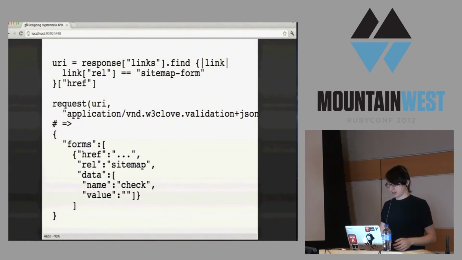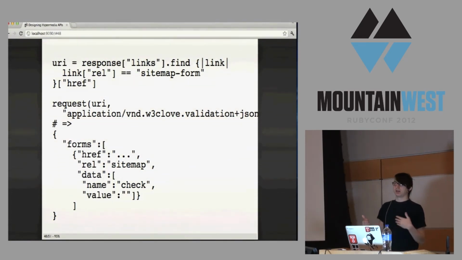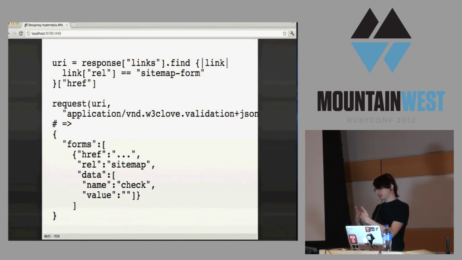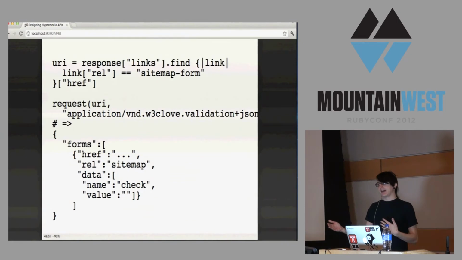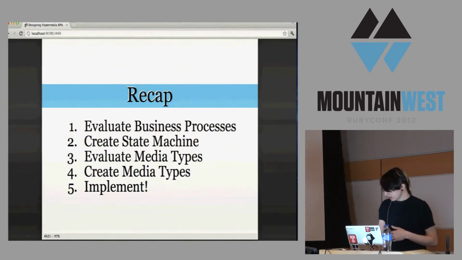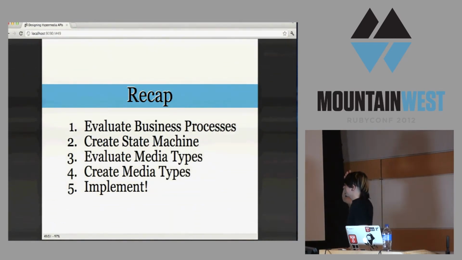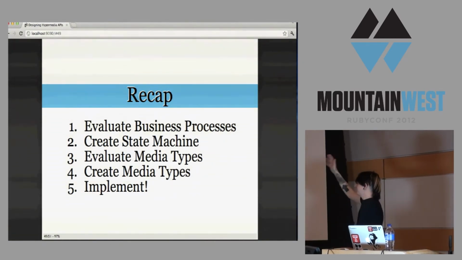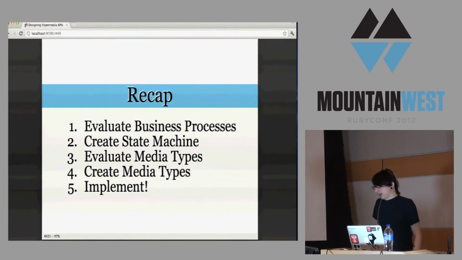That's really interesting. So we basically have to think like a web browser. Your web browser does not know how your web service works. It only knows how HTML works. So if you provide a media type and you code your client against that media type, you've created this seam that allows you to decouple your client from your server, and that enables you to change things in the future. So to recap, these are the 5 steps. Evaluate your business process, make a state machine out of it, evaluate your media type needs, create or use an existing media type, and then implement it.